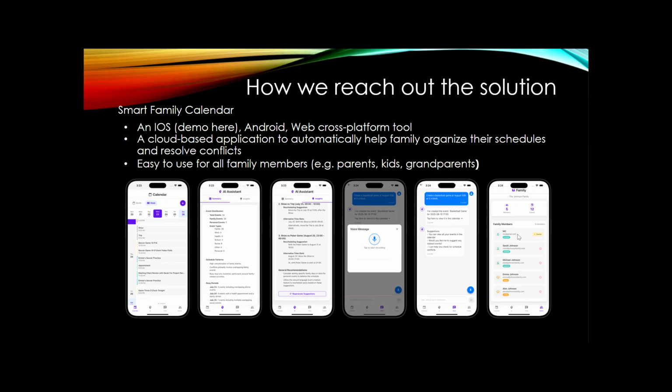And then here are a couple of screenshots from the app. You can see from the screenshots that on the bottom it has four major tabs. The first one is the calendar. When you click on it, you can see all the events, basically how it looks on Google Calendar.